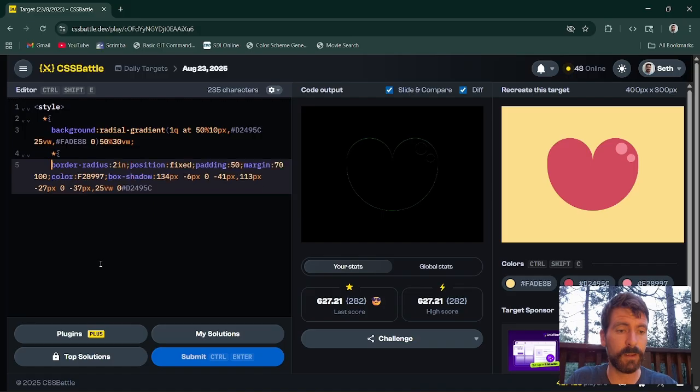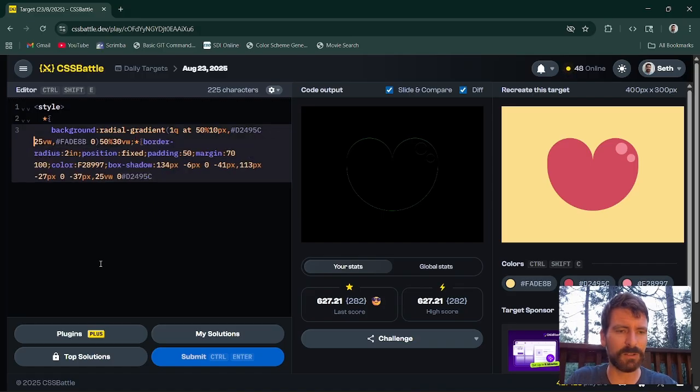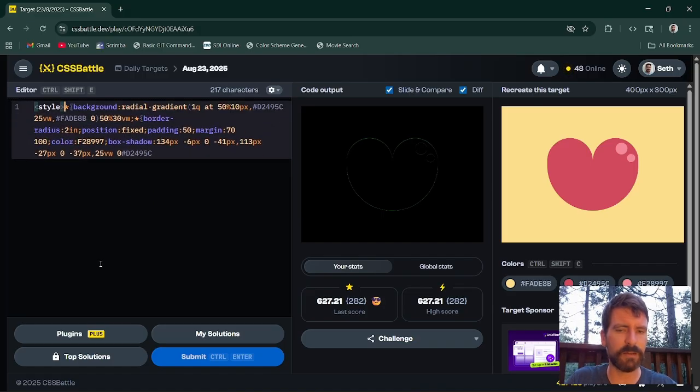That was fun. I think that's a pretty decent solution. Like, the premise of it, of doing the radial gradient for the lowest portion of this, and then doing just a border radius with box shadow for the cheeks and the dots. That works out. So, yep, okay. Oh, there's an extra character. Let's take every single one we can get. 215. 215 for this solution.